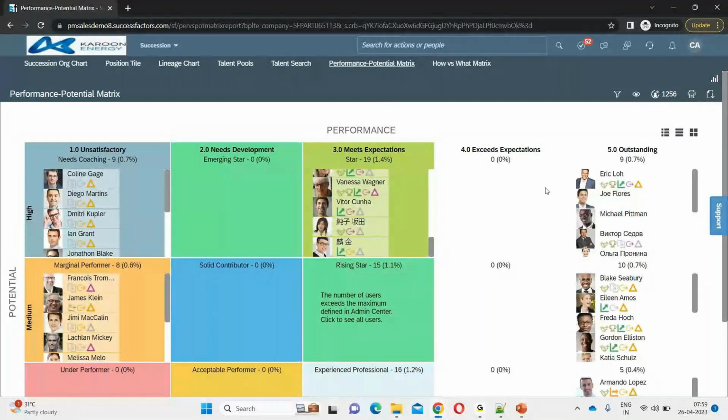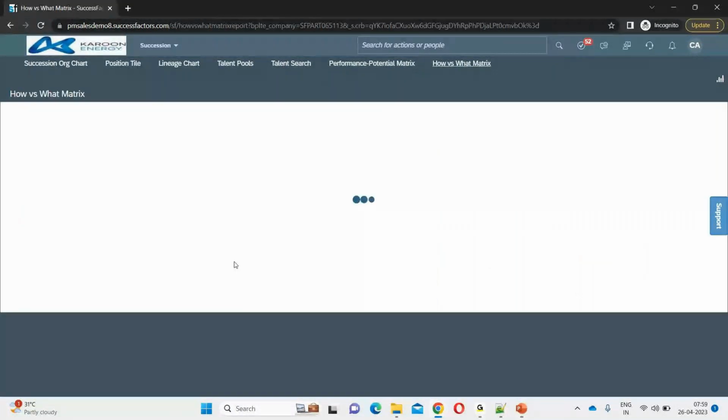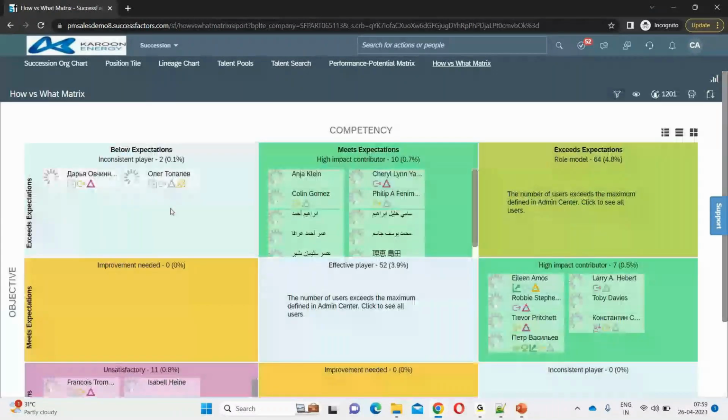So this is what we do in succession planning. Now, performance versus potential is this, and this is how versus what. It is also my objective versus competency. So basically, in my performance management, this is nine box. This is purely nine box, 3 by 3. You can see the look and feel also.